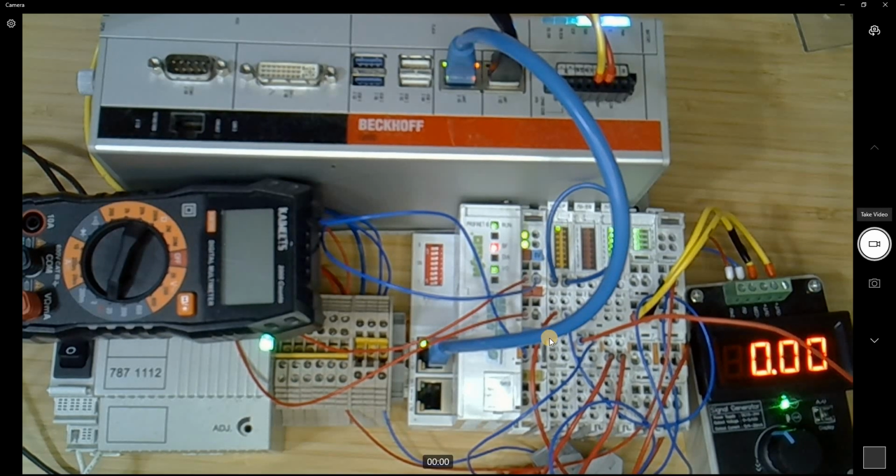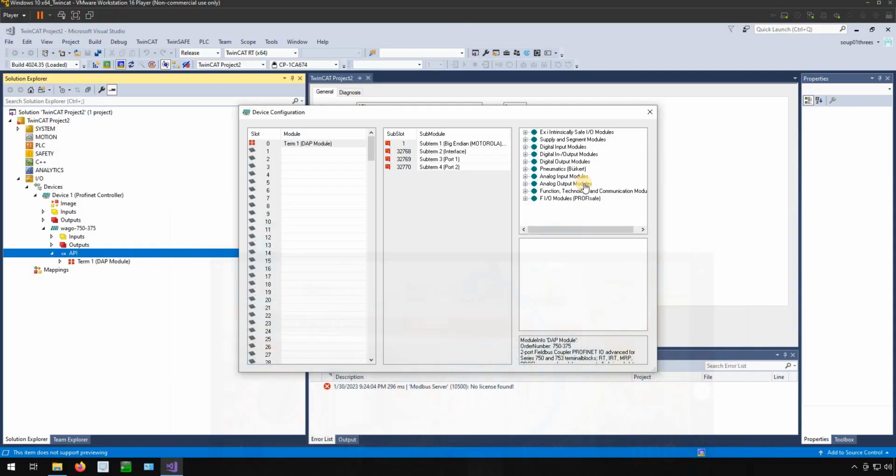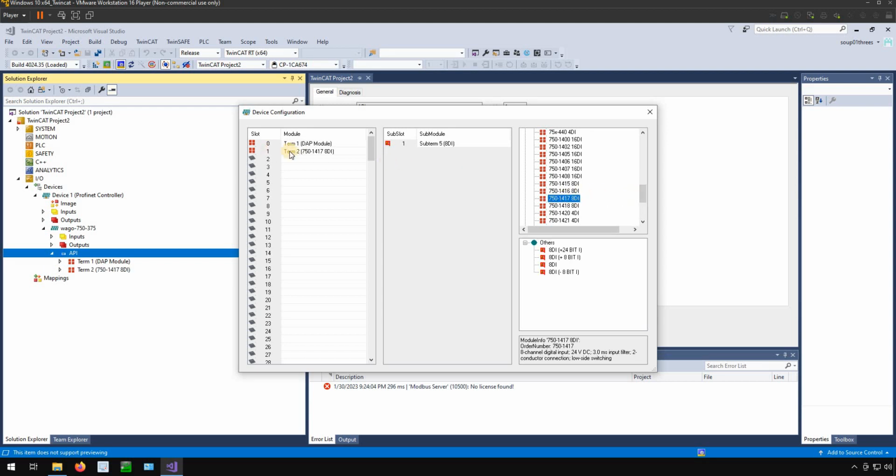Here is the digital module. For the module number, you can just search and find it. So we can open the digital input modules, and in my case, it's 750-1417. Okay, here, I can just double click it. So slot one is this 750-1417 module. Then I can do the same operation to add the other modules.